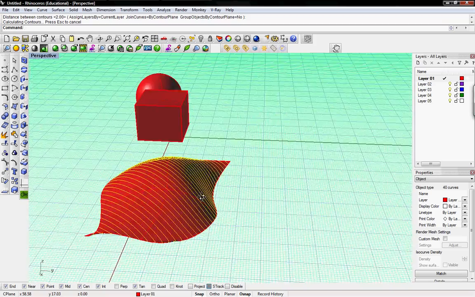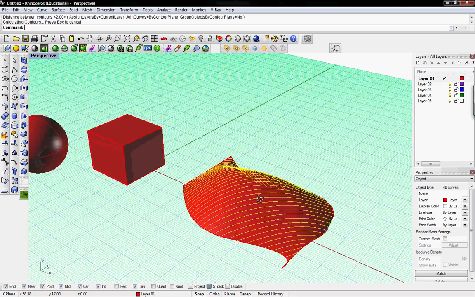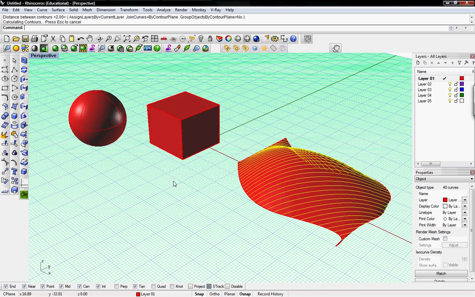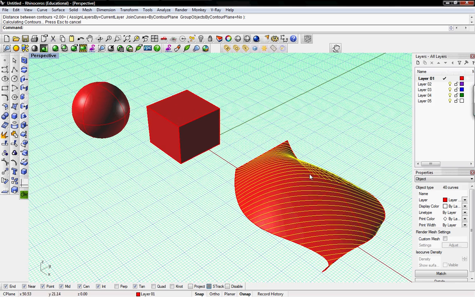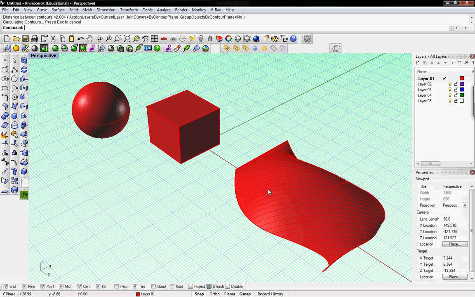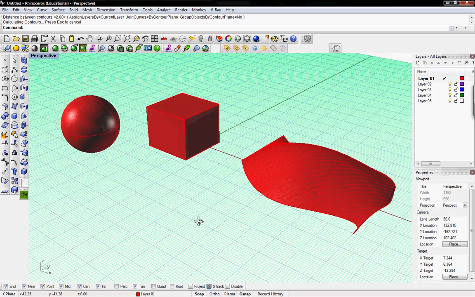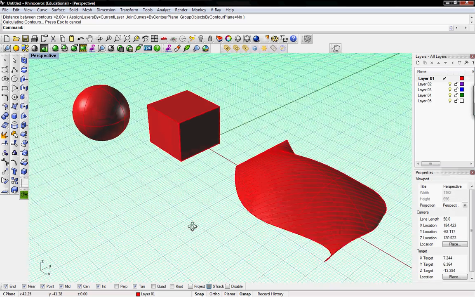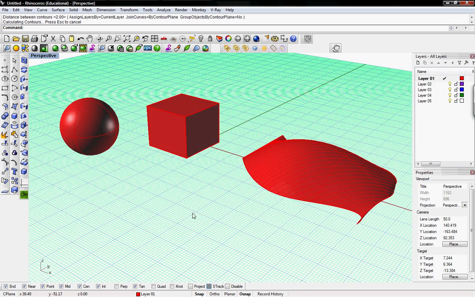So it's a pretty useful command if you're creating a topo map or trying to develop a surface more. You can use these contour lines and extract them and do something more advanced with those. So there you have it, the contour command.